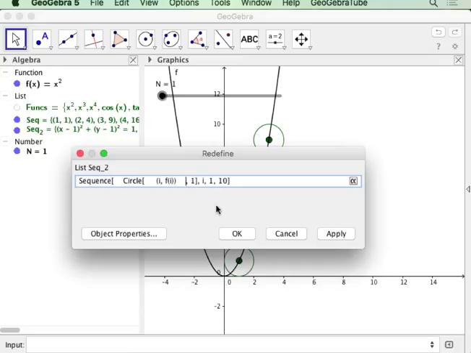You did the one with the points again. The sequence of points. So all I did was sequence and then parentheses I, comma, f of I, and then comma I, 1, 10. So it's really just as easy as doing the round braces.